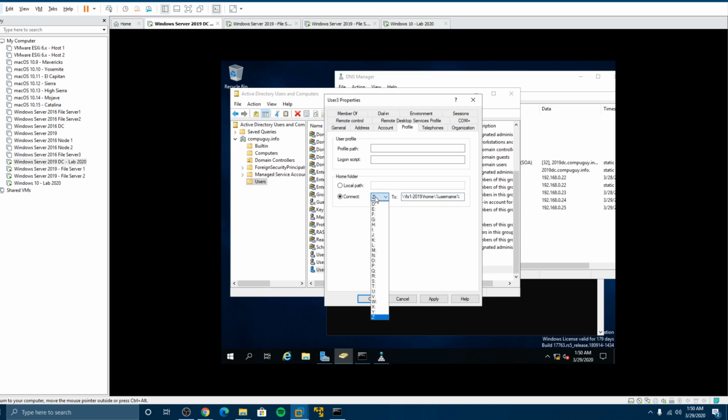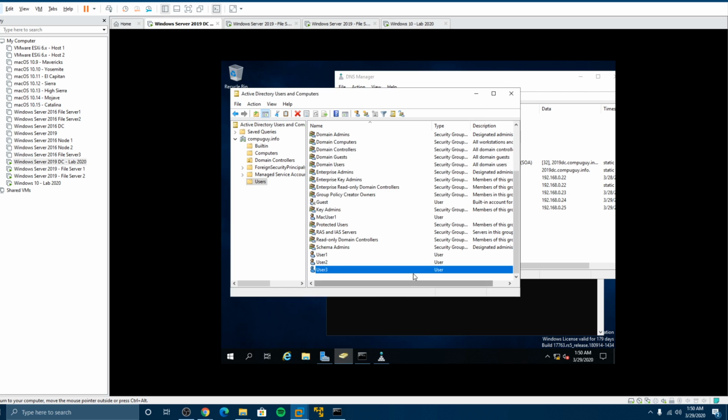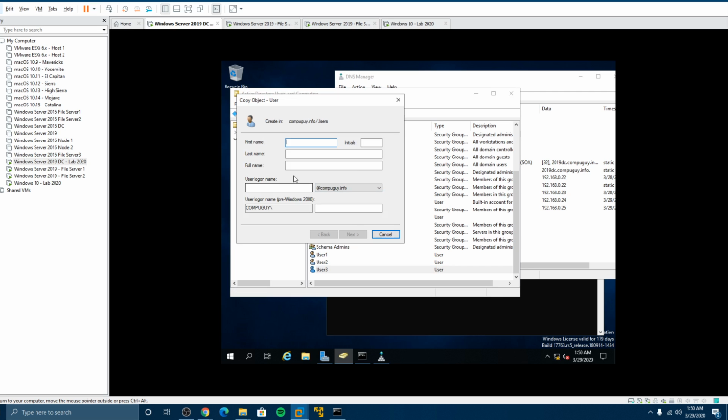Now you notice how I said Z. Let's make this M. Click here, user number 3. Okay. Now we want to copy this user because now it's pointing to the right path, and we'll make user 4. I'll show you what I mean about the drive letter in a second. User 4 and password.